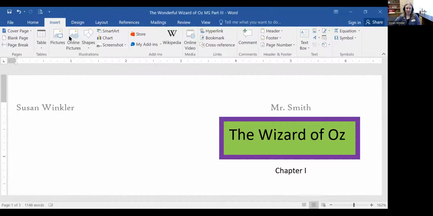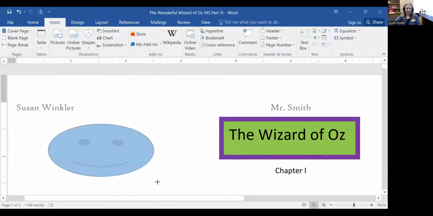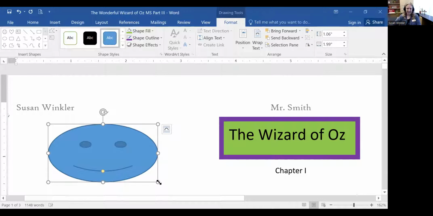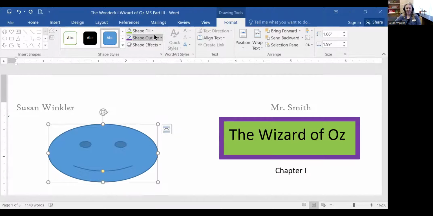And you can do that with shapes too. So not just with text boxes, but also with the shapes. So if I insert a shape over here and I pick, let's pick a smiley face. So I'm gonna put a smiley face over here like this. Then I can change and do the same thing. I can do it up here in the shape styles menu, or if I right click, style, fill, and outline. So fill, outline, effects, those are the same things there.